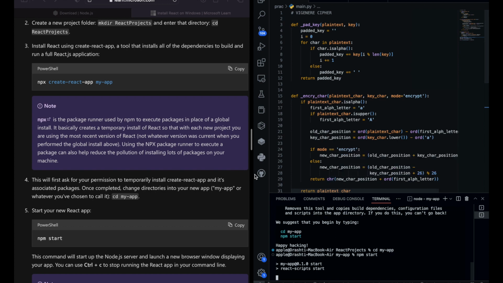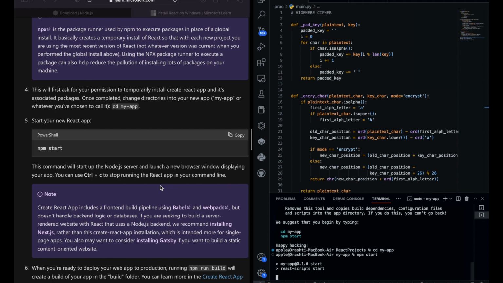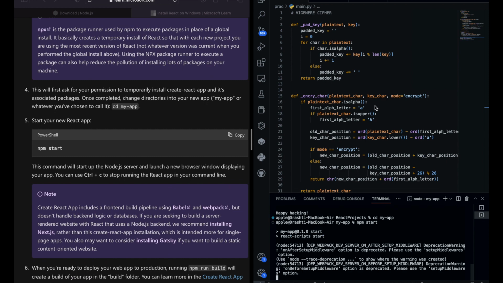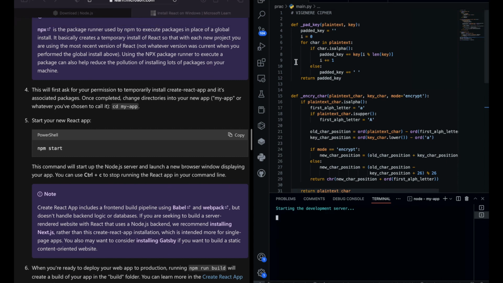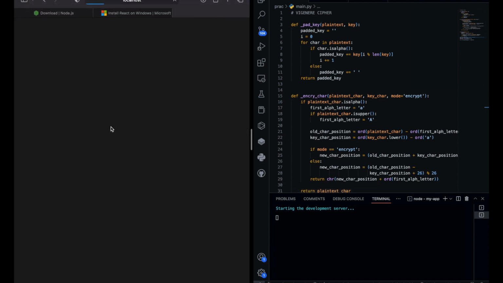Now npm and npx are two different things. You can see here npm is your package manager, and npx is a package runner which is used by npm. These are the only steps that need to be done.